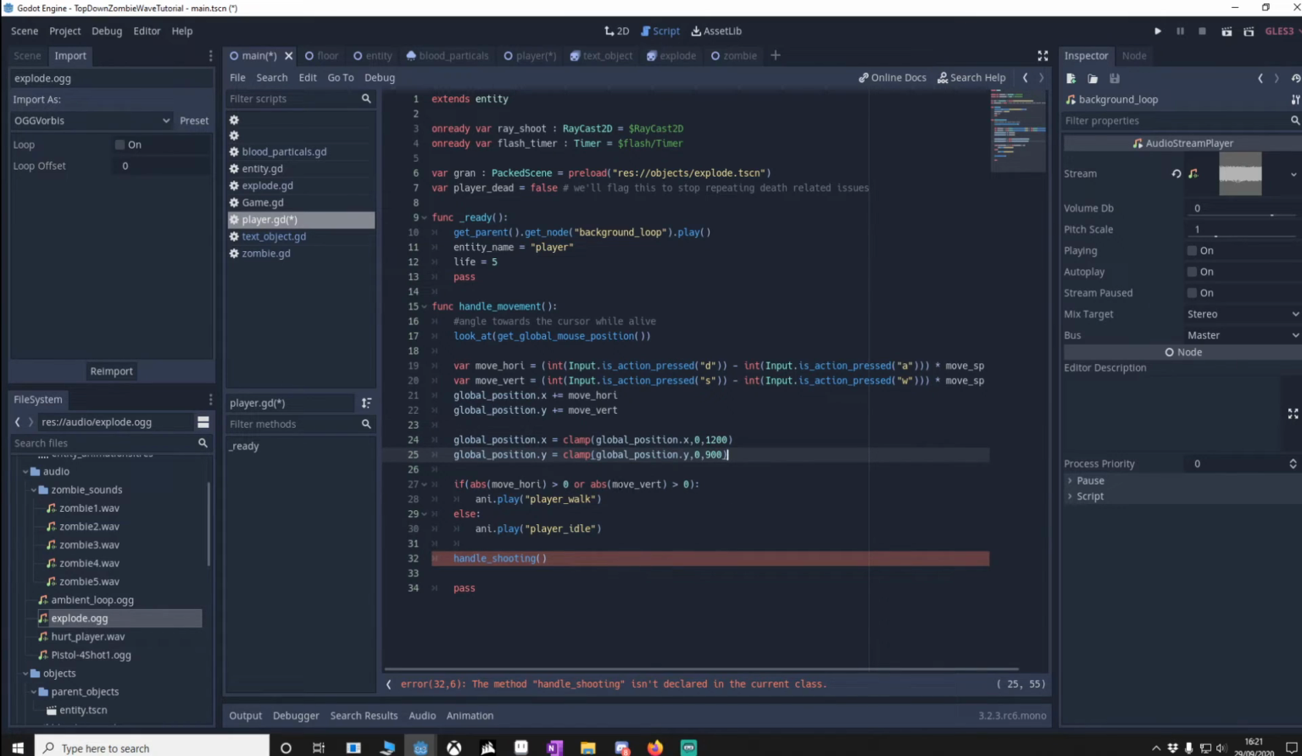Then after that, we're going to check are we actually moving? And we'll know that if move horizontal is greater than 0 and move vert is also greater than 0, and we use abs to turn a negative number into a positive number. Else, if we're not moving, then play idle. So this is being called from the entity class over and over again, so you don't need to worry about putting it in the physics process.